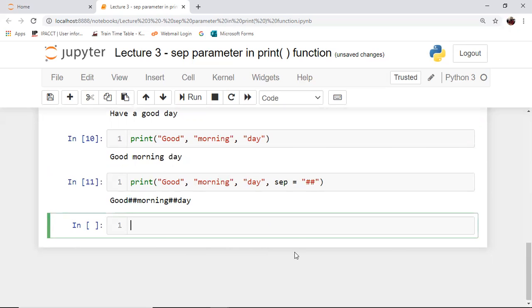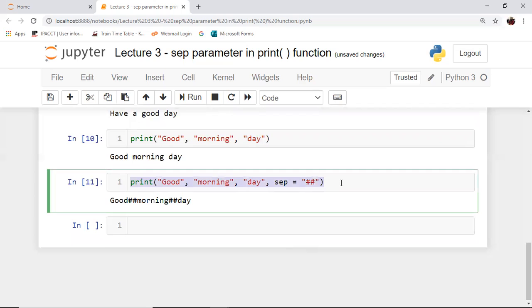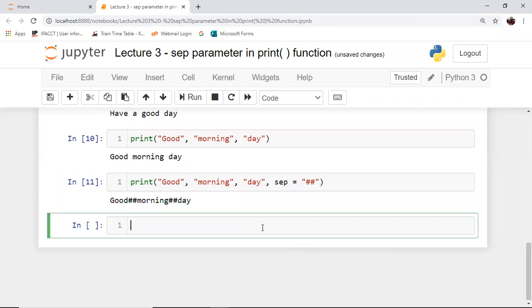So in this way, the sep parameter can be used with the print function where multiple strings are being printed using a single print function. Whenever you have multiple strings being printed using a single print function, the sep parameter comes into play. Now, can we use the sep parameter as well as the end parameter together? Yes, we can. Let me show you an example. Let me not type it again. Let me just copy paste from my previous cell. So let's say I copy this and then I paste it here.